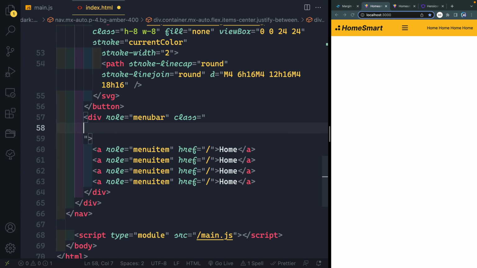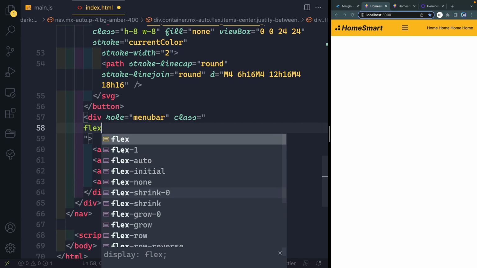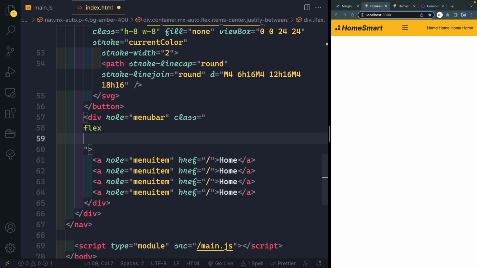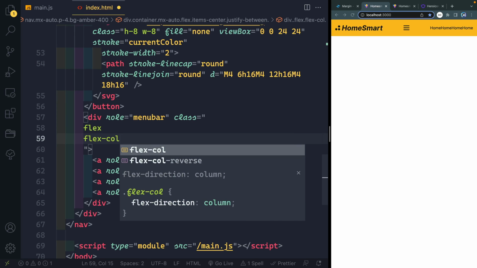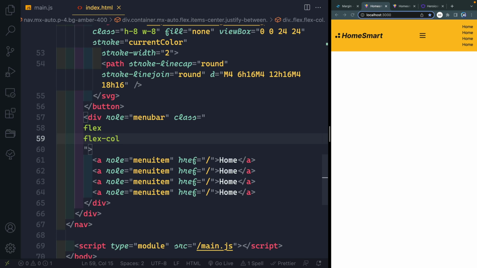Let's not put that on just so we can actually see what's going on, because the other thing we're going to be toggling on is this class of flex. So I'm going to start with that. We'll remove that in a little bit. So I'll go ahead and add that, and you see they now stack up next to each other. And on mobile here, we also want it to be flex col, which is our flex column direction, and now they should stack up and down.